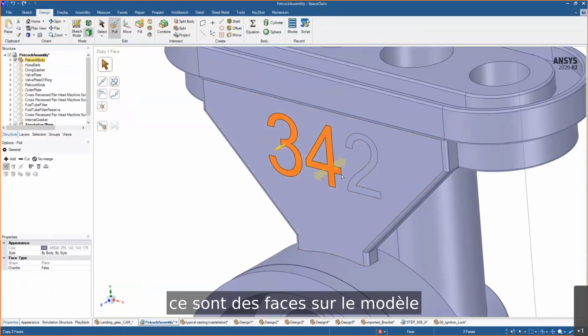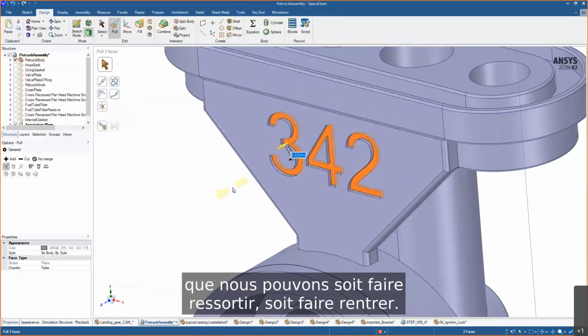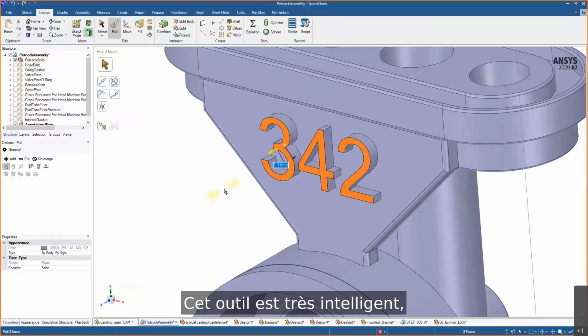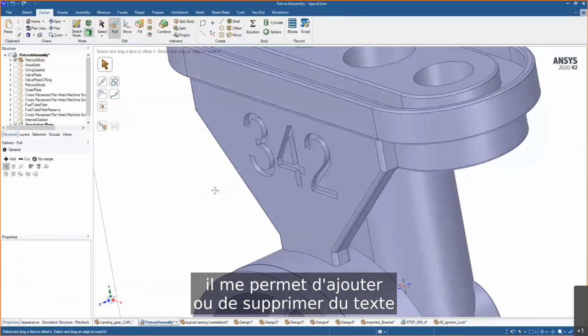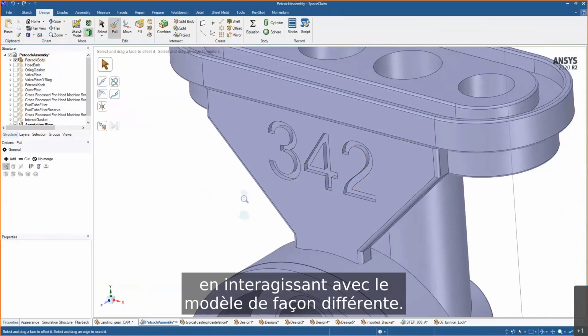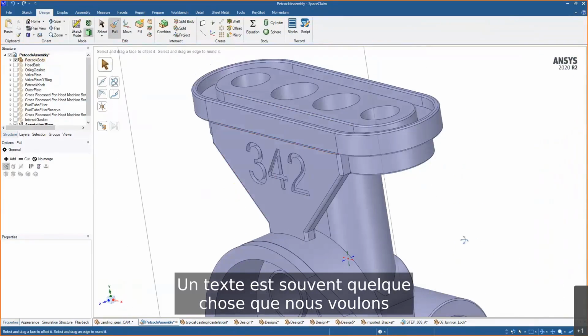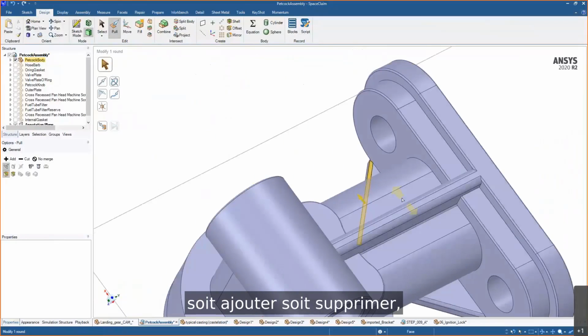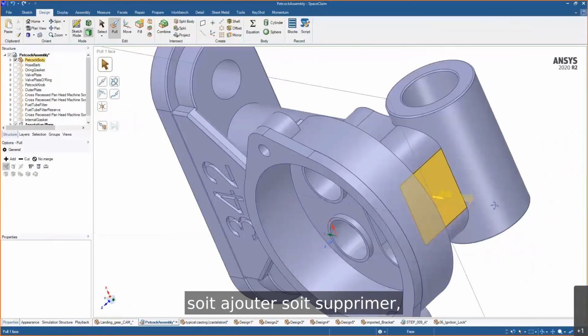And that text is simply faces on the model that we could either pull out to add or pull in to cut. This pull tool is very intelligent, allowing me to add or remove just by interacting with that model a little bit differently. So text is often something we want to either add or remove.